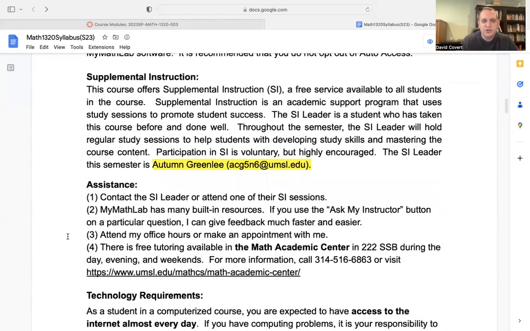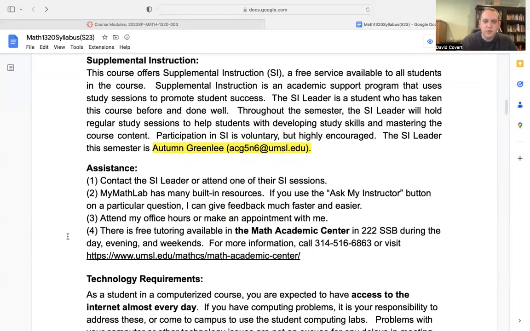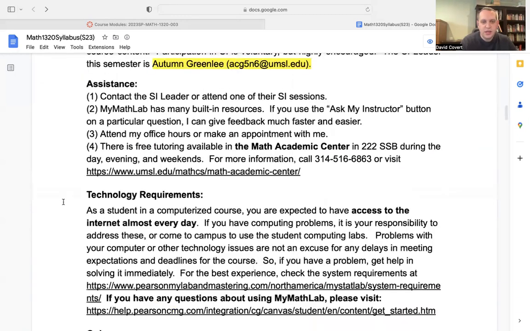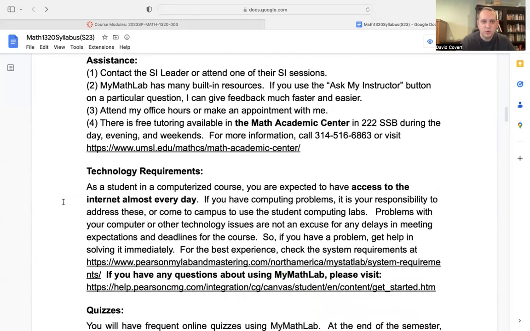We'll have a supplemental instructor this semester. Her name is Autumn Greenlee. She's a student that took stats with me in a recent semester and did very well. She's kind of an intermediary between me and you as the student. She'll be running weekly sessions, like review sessions or problem sessions, whatever she decides. She'll reach out to you soon. If you do have questions about anything in the course, she is a good point of contact.